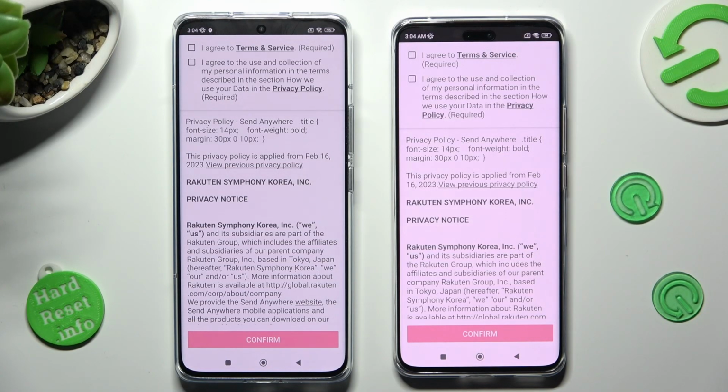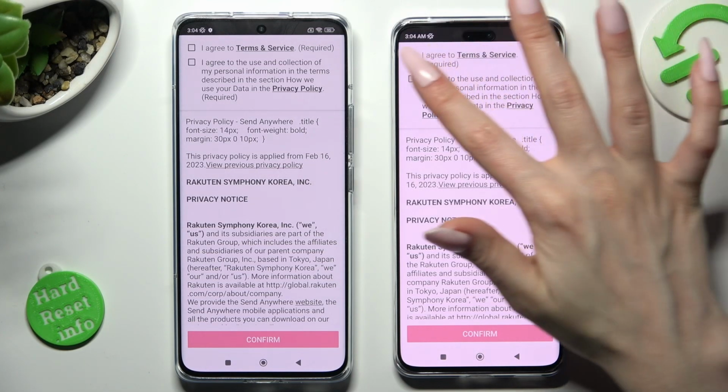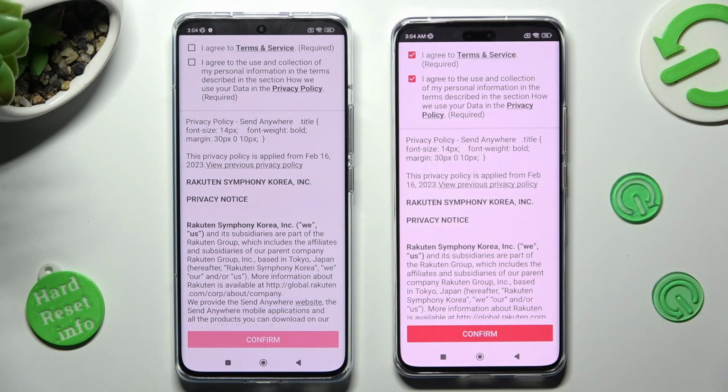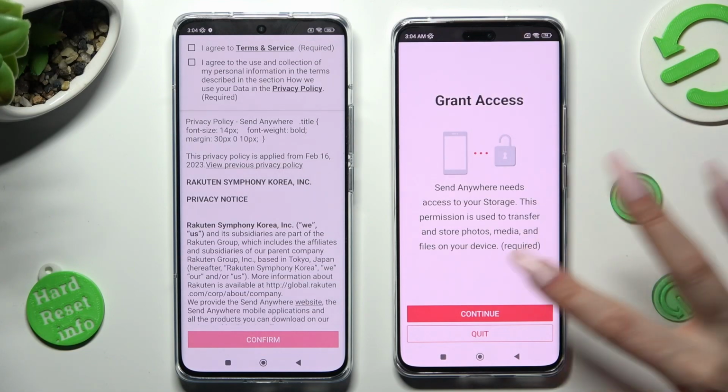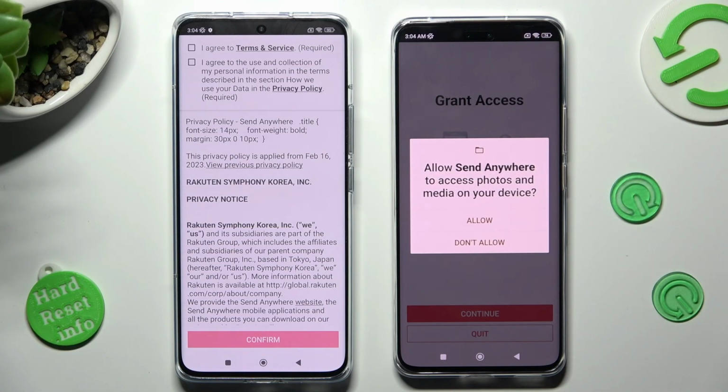Now, in order to use it, do exactly the same on both devices. Click on I agree, then confirm, continue, and allow.